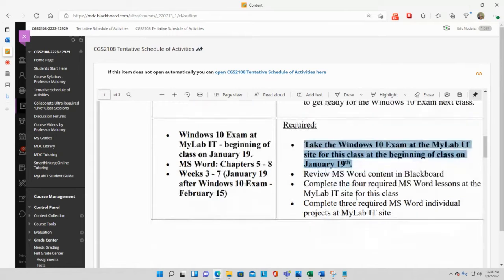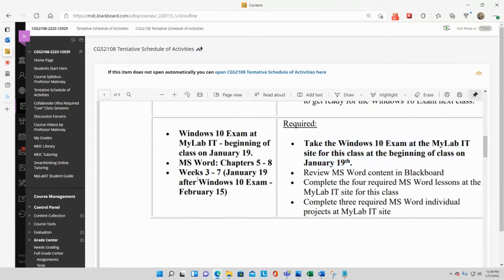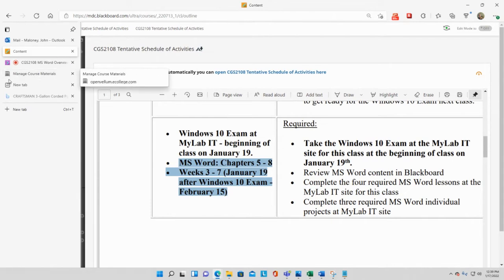After that exam, I'm going to give a review of Word. Here I'll show you the dates for Word. First of all, what are we going to do in Word? We're going to do chapters 5 through 8. Now, I have weeks 3 through 7, and you might say, my God, that's a lot of time. Well, in week 3 you're getting an hour. In week 7, you're taking the exam during the first hour and 20 minutes or so of class. So you have weeks 4, 5, and 6 to do that work. Chapters 5 through 8 are at the Pearson MyLab IT site, and I will be going over to that site. It's already up right here.